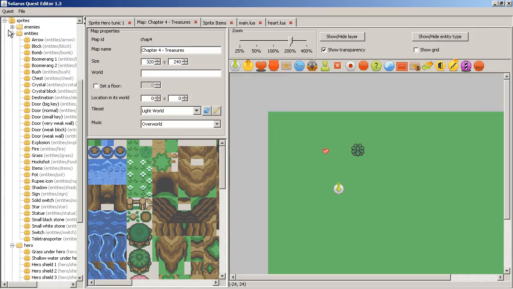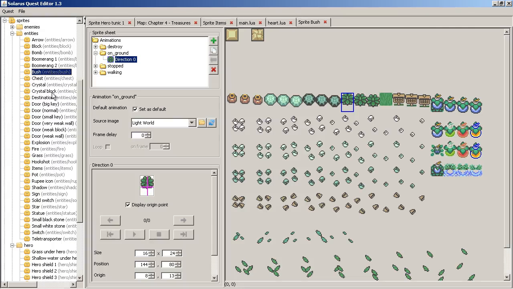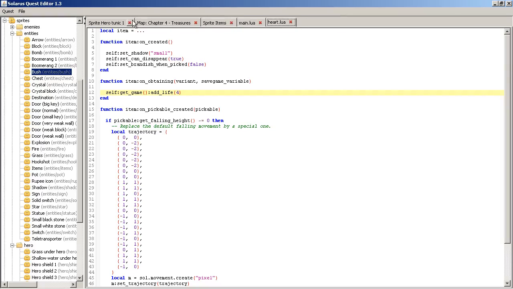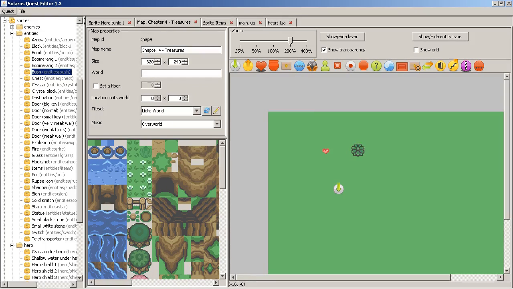The bush sprite also already exists. It's here, and it has several animations like destroy. So all of this can be changed. You can make new sprites for destructible items.